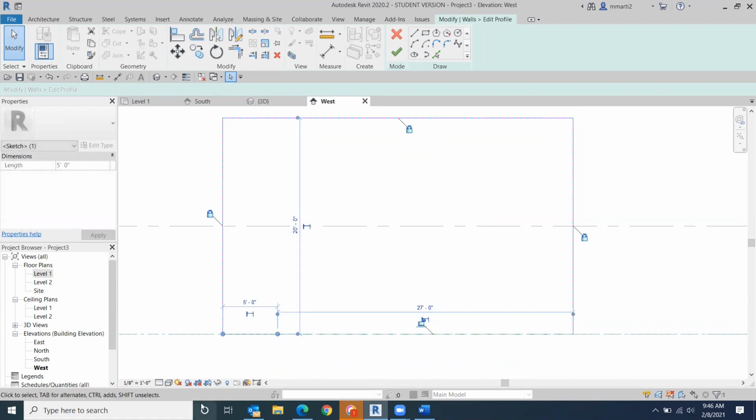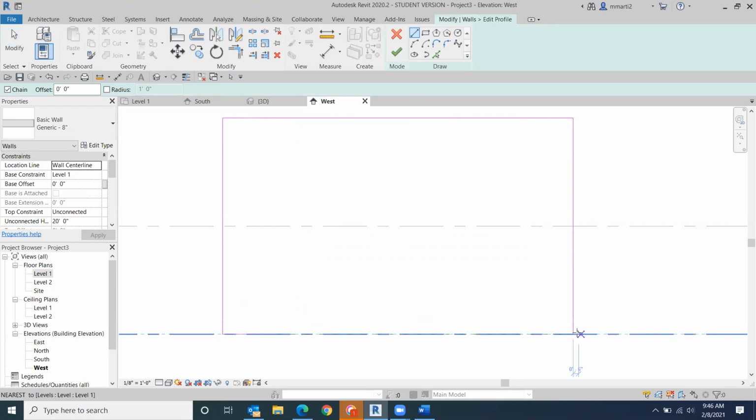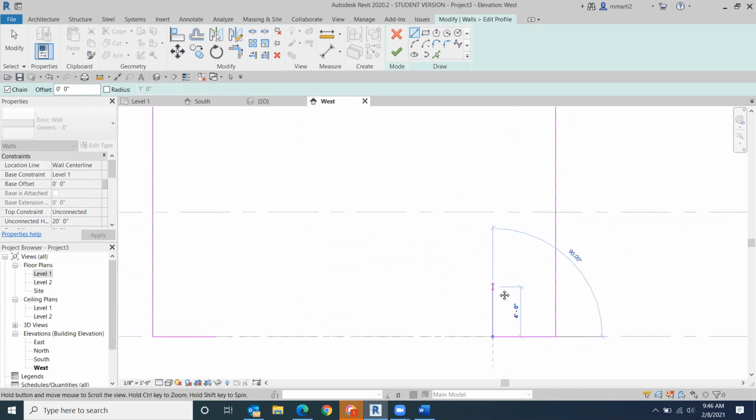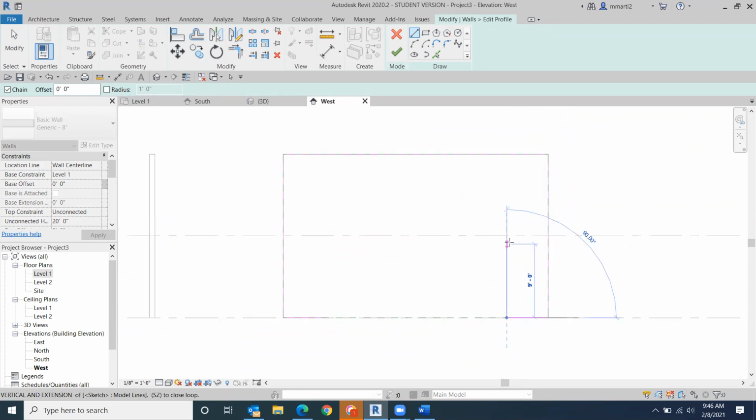Here I'm going to pay attention to my measurements. I've got 5 foot of wall right there. I'm going to come back up to my drawing panel and click on my line tool. Now I can draw a line. I'm going to draw this back out to 5 feet to make it match the other one, and then bring that up to 9 foot.